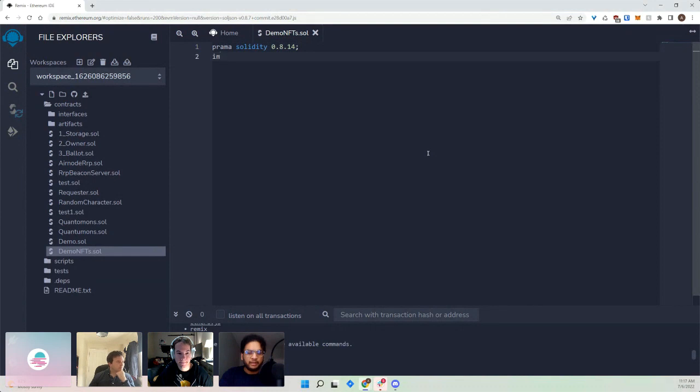Then we want to define 3 import statements. The first import statement is the ownable contract. This is the OpenZeppelin ownable contract. It basically allows us to define a contract as ownable and gives us access to ownable functions. I'll get into what ownable functions are, but for now, let's just import it.